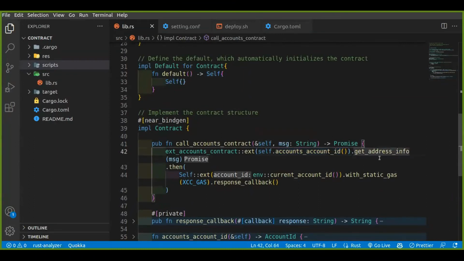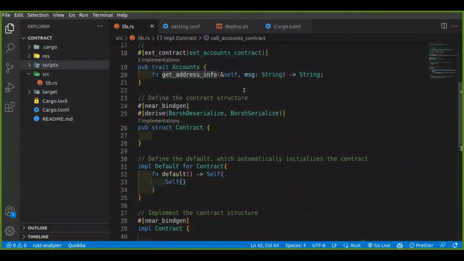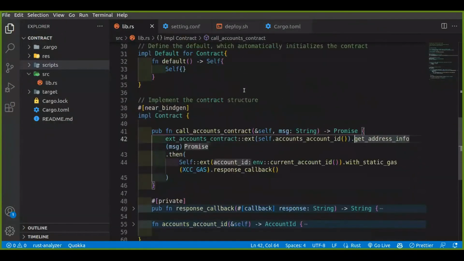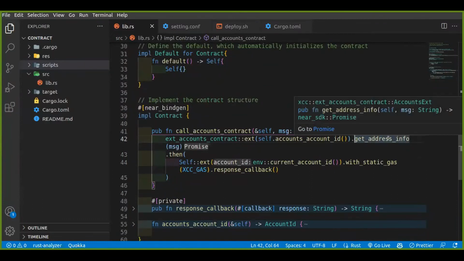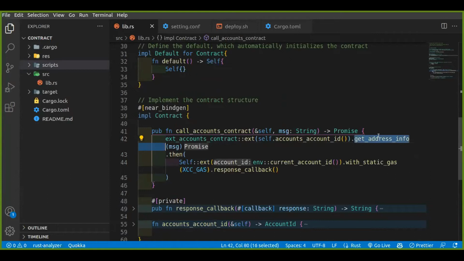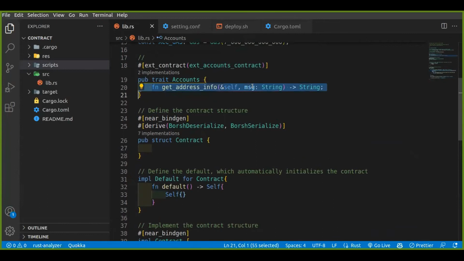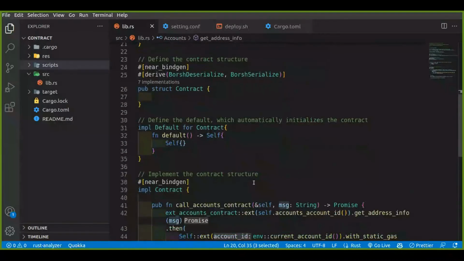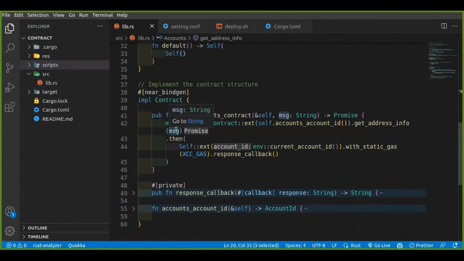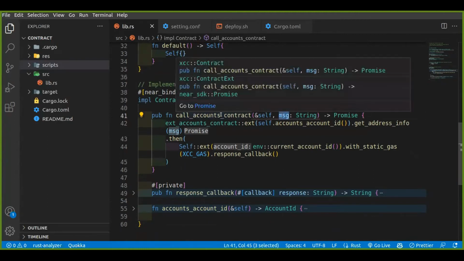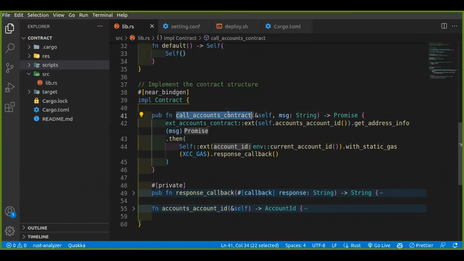Then I invoke a method. So in our module, we're going to have a method, like I said, called getAddressInfo. So the getAddressInfo is going to accept a parameter, what we've just indicated up here. So it's going to accept the message string parameter. That is what we are basically passing there. And this message string parameter is coming from whoever is invoking this function. Okay, so it's coming into the call accounts contract method as a parameter, and then we're just passing it down into this function as it is.